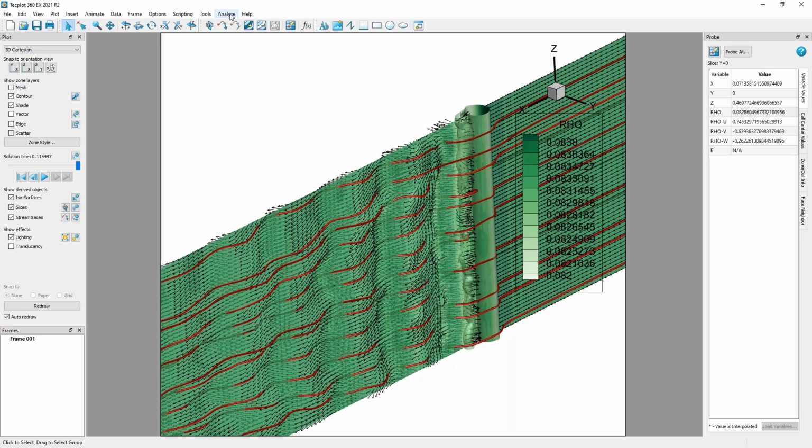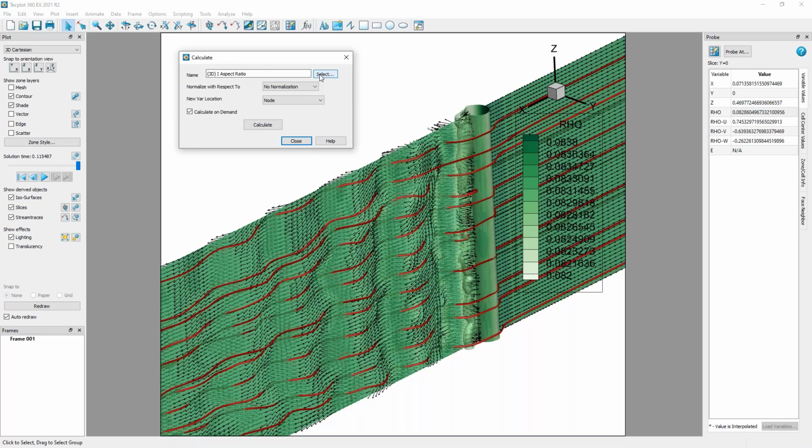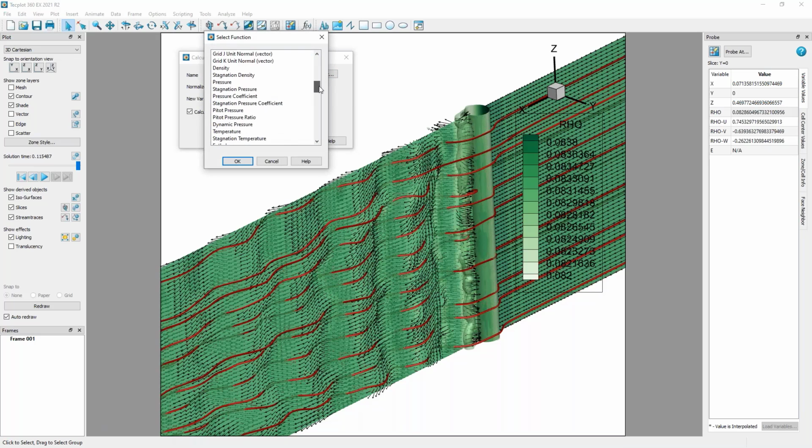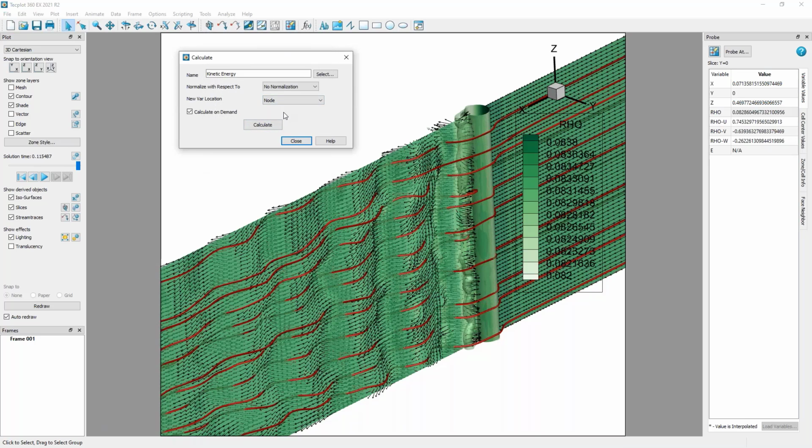All right. So next I'll go to Analyze, Calculate Variables, and from here I can click Select, and we have a list of quite a few different variables that can be calculated. These are predefined equations, and for this what I want to do, let me make sure I didn't lose it. I want to calculate, because there's so many, there we go. I want to calculate the kinetic energy using the existing variables in our data set. So I'll click OK, and then I'll click Calculate.